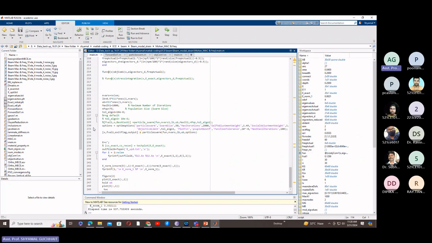Then at line 230, the options. With the optim options command, we are declaring the different variables in the particle swarm optimization. Different options are there in the particle swarm optimization, so to define those options, we are writing this command, options equal to optim options.